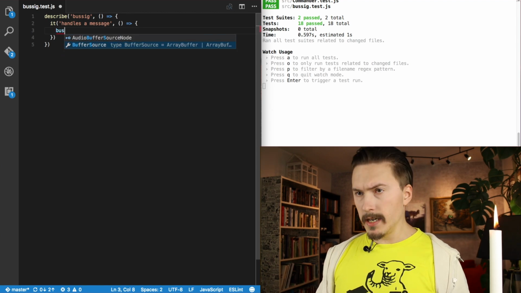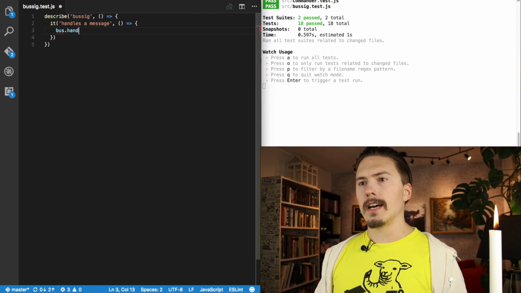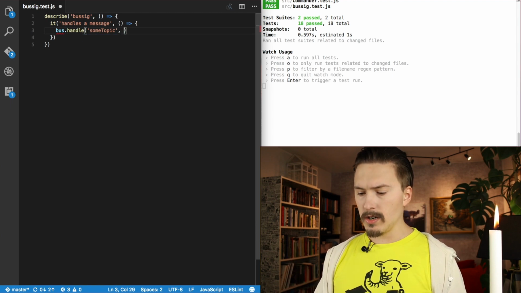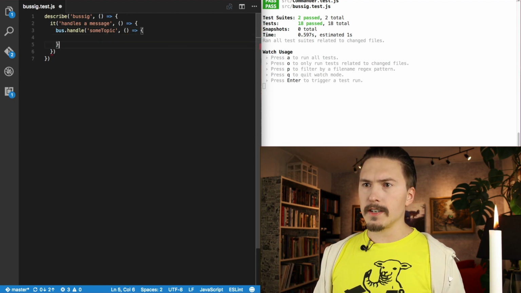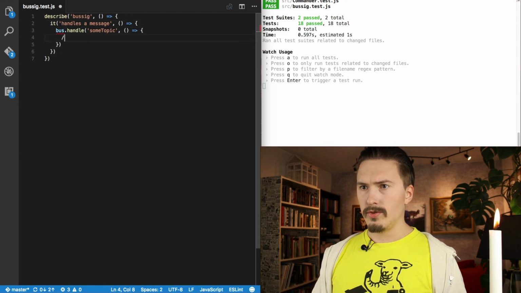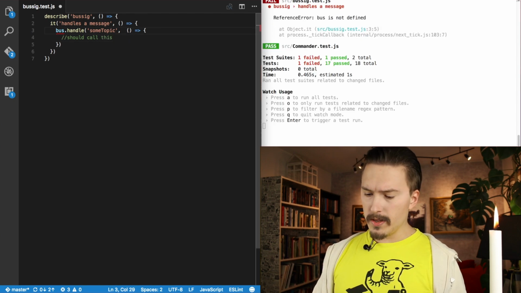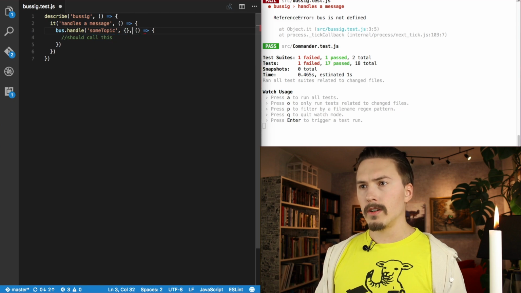So let's say that we have a bus, make that up, and the bus should handle a message on a topic, which we're going to call some topic, and when it receives something on that topic, it should call this function. And I know that I also want some filtering on the bus.